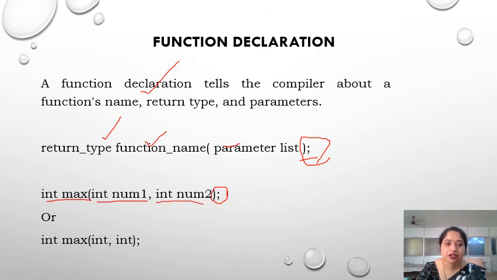Or in a function declaration, we can avoid the name of the parameter. We can just specify only the type of the parameter. Int max, int, ending with a semicolon, is also allowed.